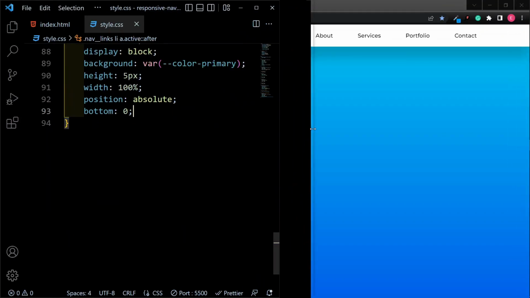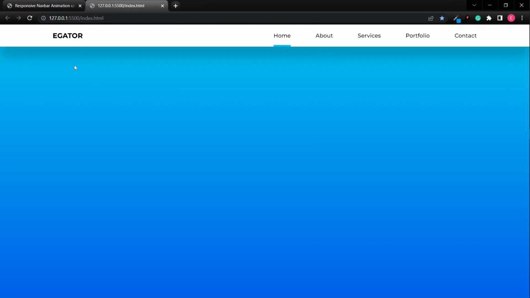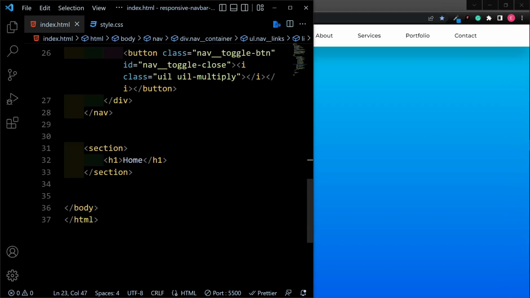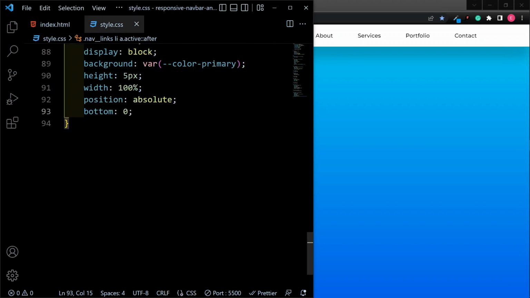So let's move on, and remember we had a section right here. Now we can see it, and that is because it is hidden under the navbar, since we gave the navbar a fixed position, right? So let's target that.